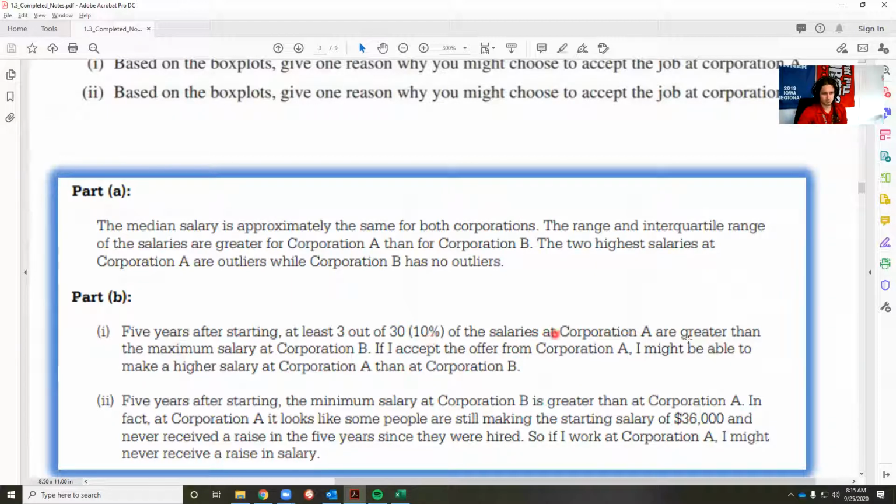You might be able to make a higher salary at A than B. Something about that. For part 2, you might not get a raise ever at A. You're going to get a raise at B.